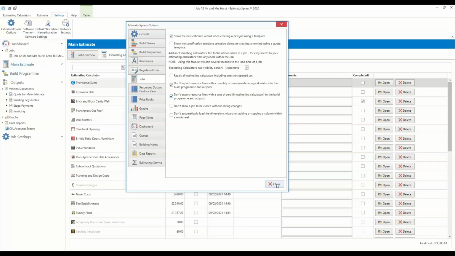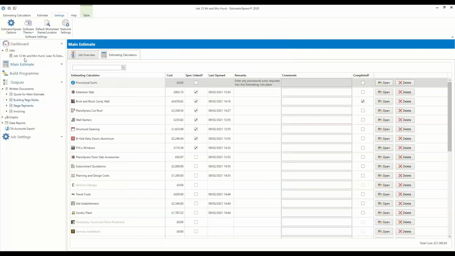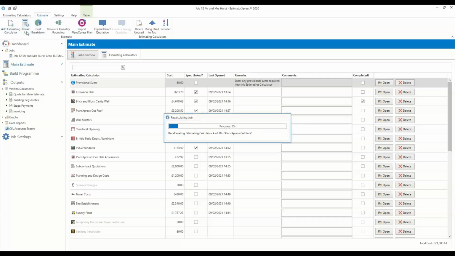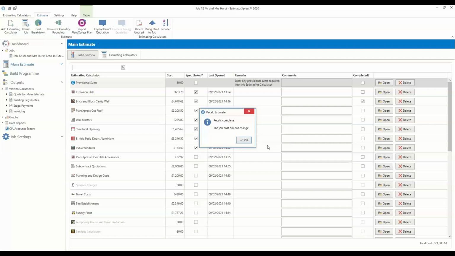Okay, so if you click close and then click on the estimate tab, I should say, at the top of the screen, and press the recalc job button, the software will take a moment just to do a quick recalculation, and what it's doing is applying that setting that we've just selected. So it will say the job cost hasn't changed, which is exactly what we want because we haven't changed any of the costings. What we've just done is changed a setting about the way the costs are brought into the build program.